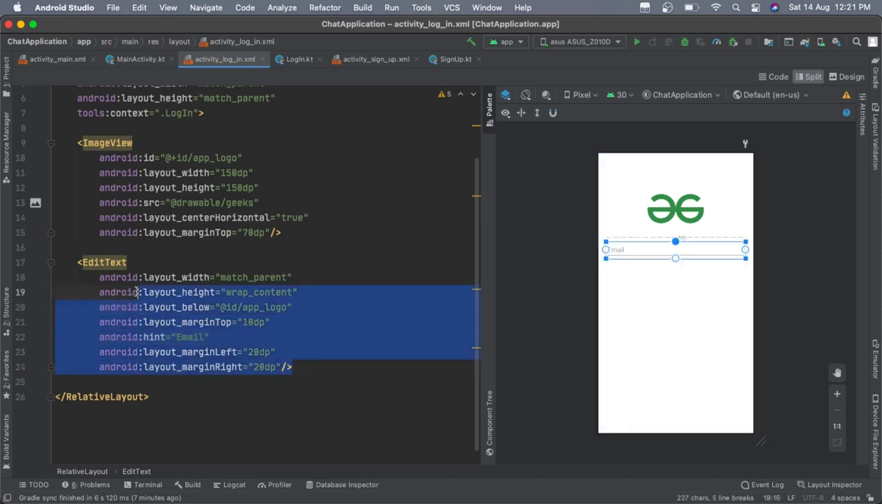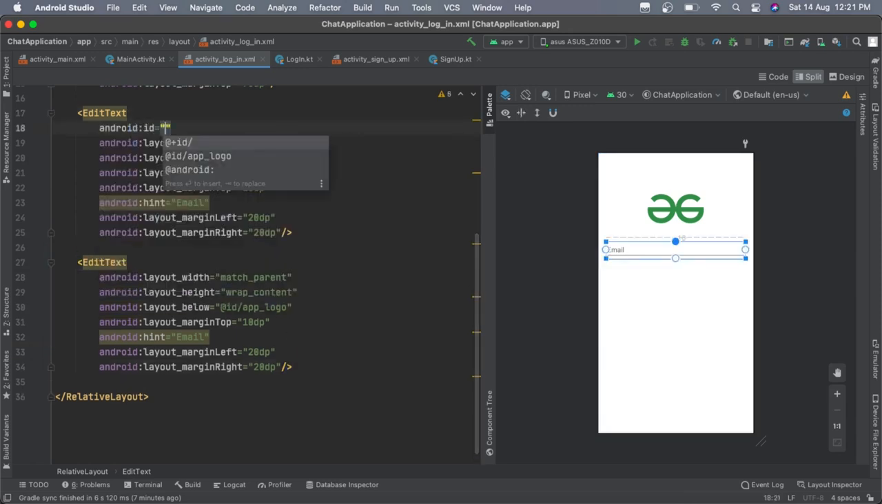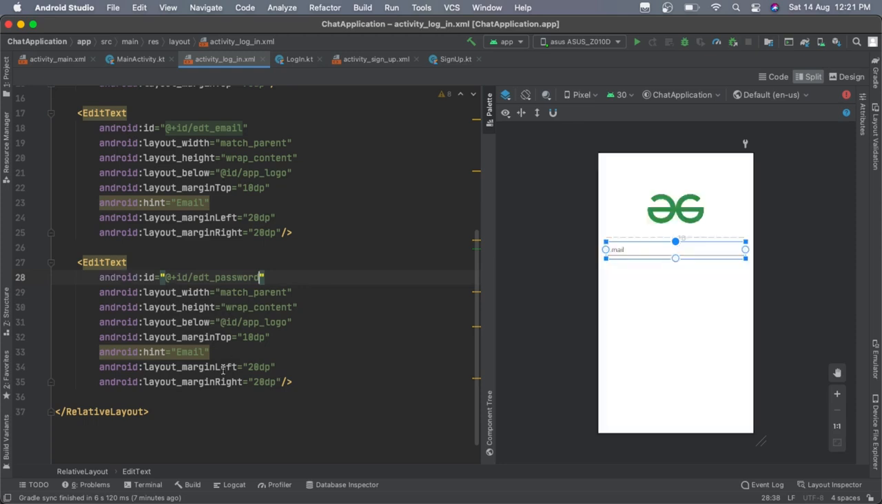And we need a similar edit text for the password, so I can simply copy this and paste it, but it will be below. Okay, let's give it an id. So the id is going to be edt email. And this one has the id of edt password. Okay, so this thing will always be below. We already have this layout below, and this one will be below edt email. And let's set the hint as password.